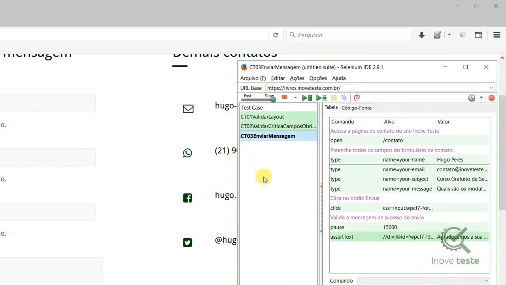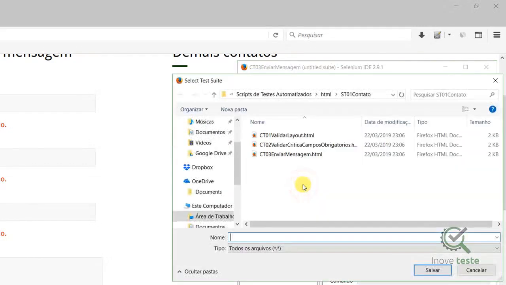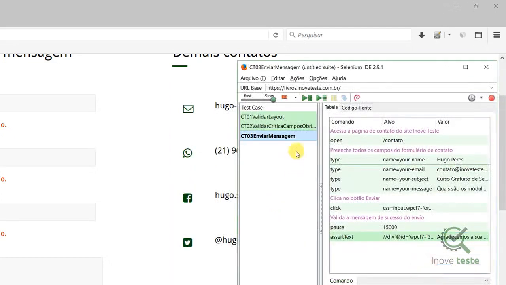And since that was not enough, it was also necessary to save the test suite, because this list here is represented by a suite. To save the suite, just go to File, Save Test Suite as. It will show the directory, and I will put here SG01 contact, which is the same name as the folder. I will also put the HTML, and I will save to make sure the suite was successfully saved.